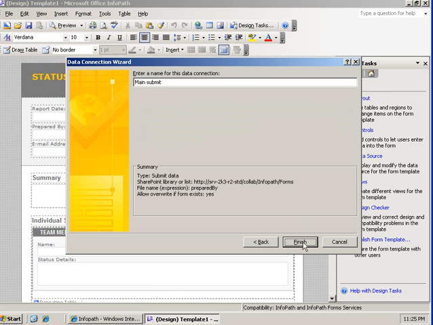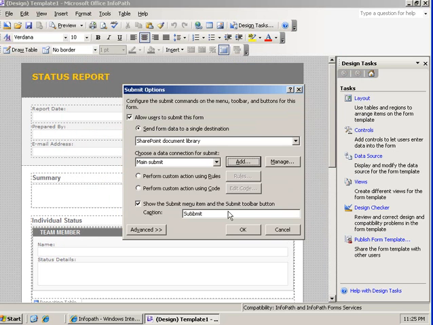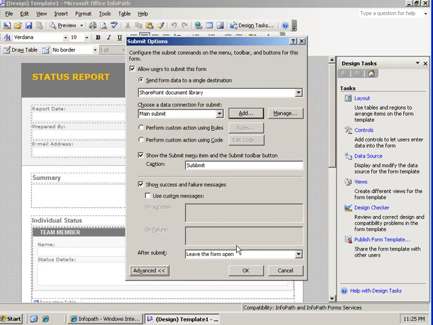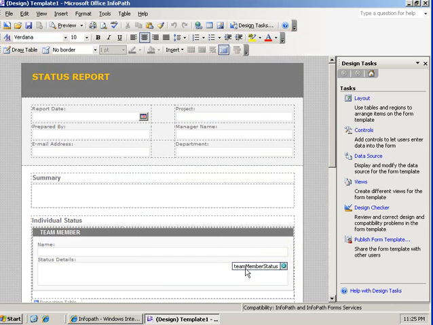This is just naming our submit button or our submit function. We're going to keep it the same as the main submit. And we're going to do some advanced features here where we want the form to close after it's been submitted. Once that's done, it'll actually jump back to the SharePoint library. Okay, so we're all set on there. The last thing we have to do is go over here to publish.